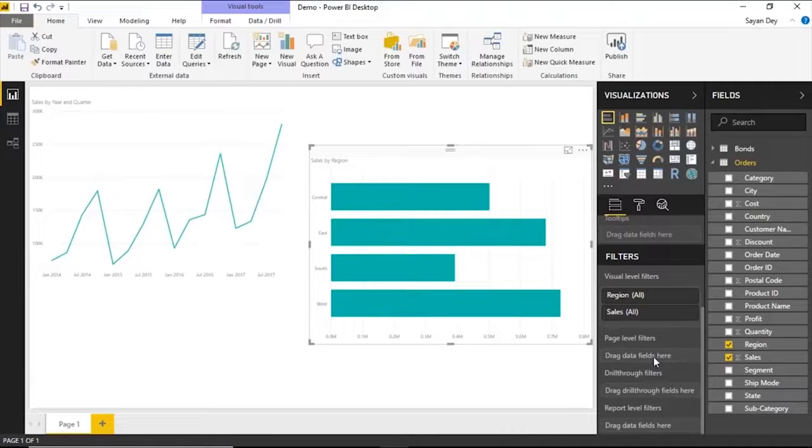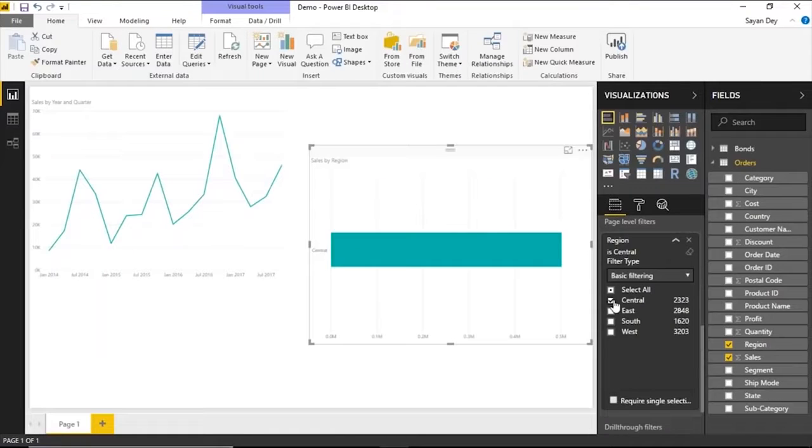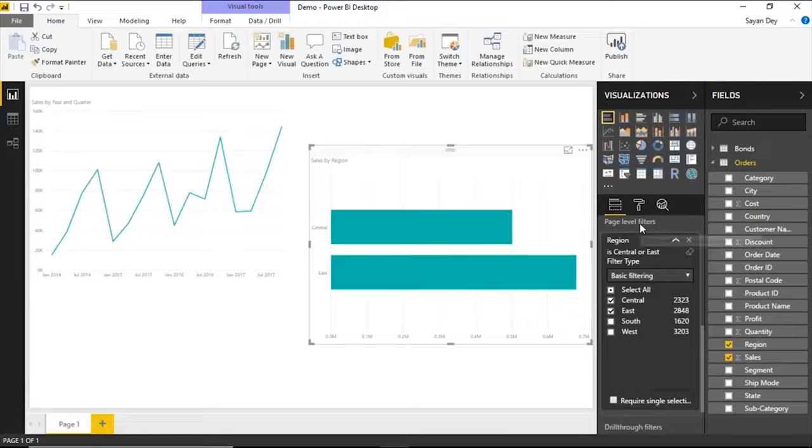Then I have page level filters. I can go back and drag and drop that region now in the page level filters. And now if I go back and filter into central, both will be affected. Make it east, both will be affected. So that's why we call it a page level filter. All the reports within the same page will be filtered.